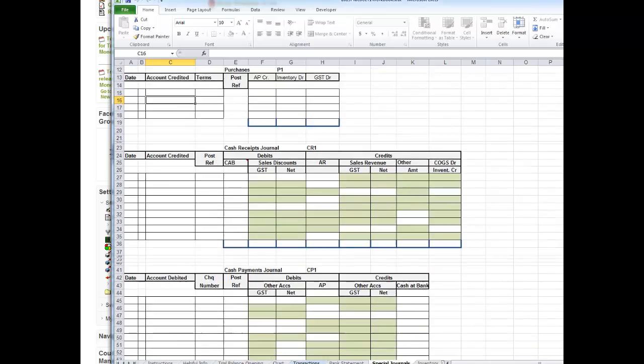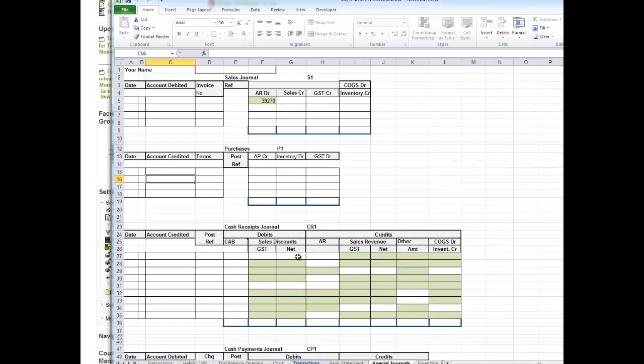Now, one thing you'll notice is there's lots of green coloured cells here. I won't tell you what they're for just yet, but we'll see if you work out what the green coloured cells are about. In the special journals, and again we'll talk more about special journals later on, we have sales, purchases, cash receipts, and cash payments special journals.